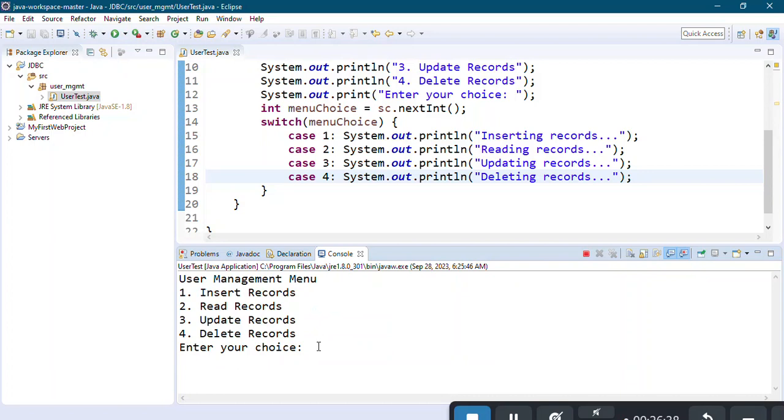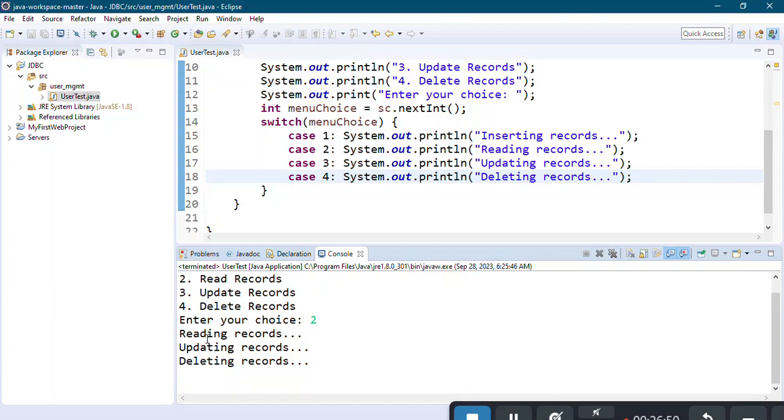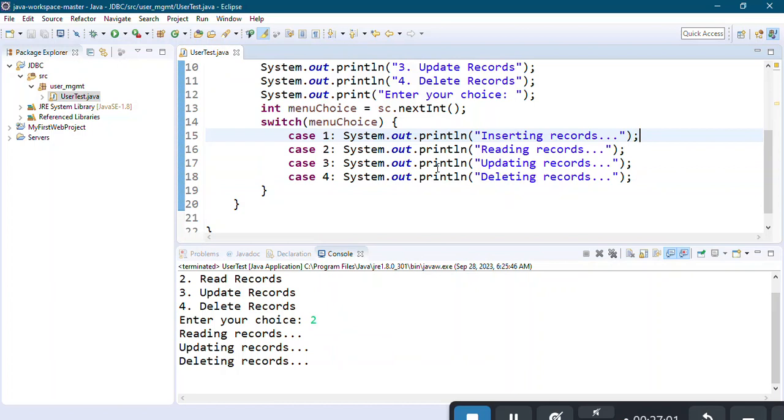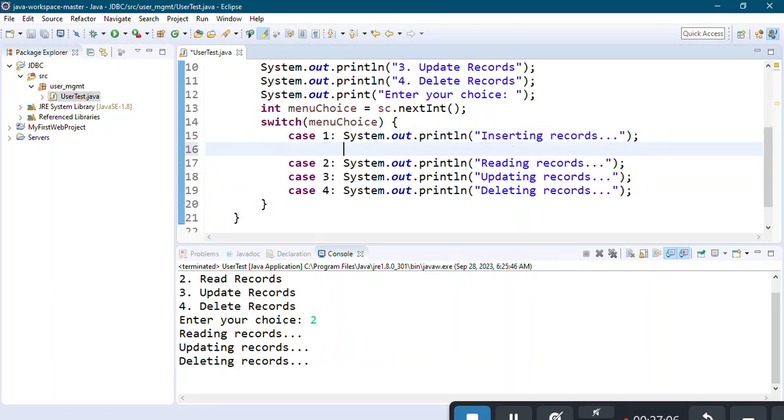Let me show you one more time. Suppose that I am choosing 2 as the option. 2 is read records. So from reading onwards, it will start from case 2 here, reading, and then it will print all the 3 values. See, reading, updating, deleting. Okay, that's bad. I want it to do only one job, that is case 2, whichever number is chosen, that part only. And for that, suppose in case 1, I want to stop after completing the insert records, so I just have to write the break keyword. Let us write the break keyword for everything.